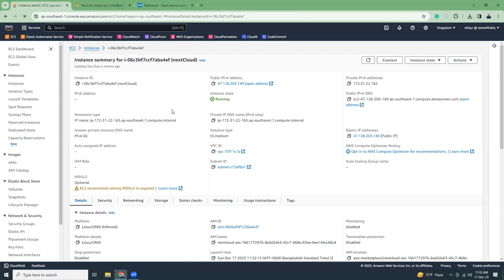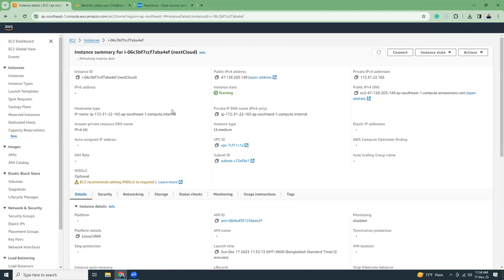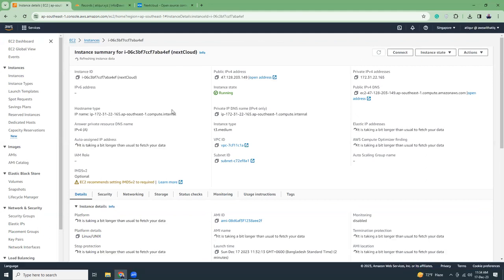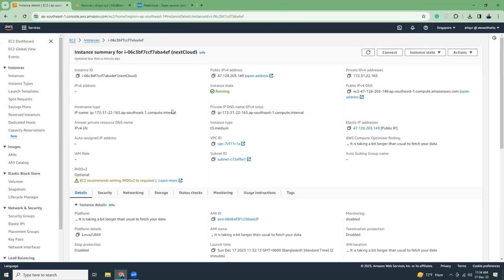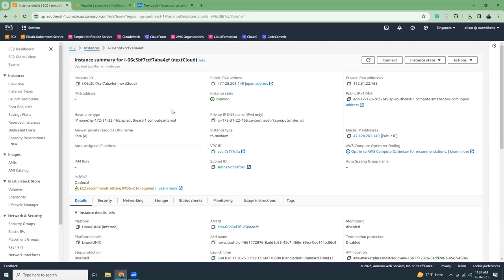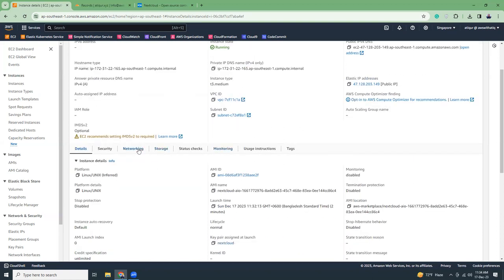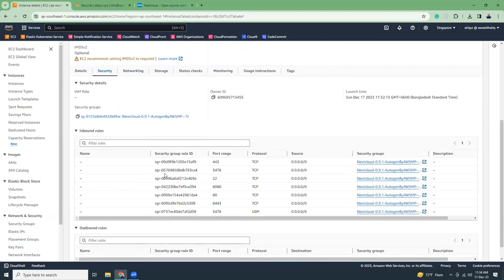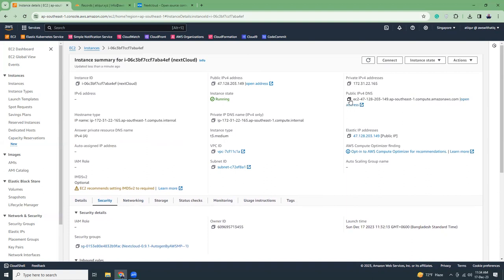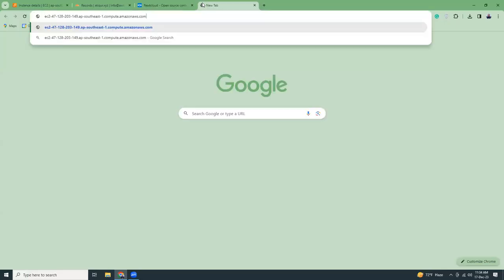Let's refresh this. Okay, so my instance is running now. Let's go to the security tab. Here you see we have opened port 8080. These security rules are automatically created by NextCloud. So this is the port that the application is running on. What you have to do is copy the IP address and then go for port 8080.